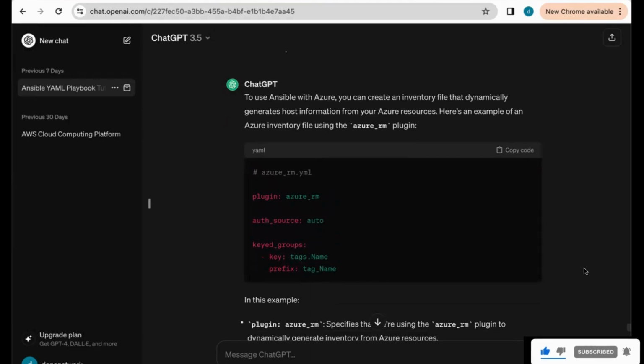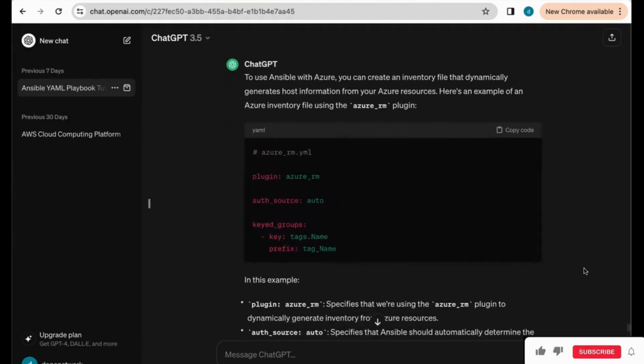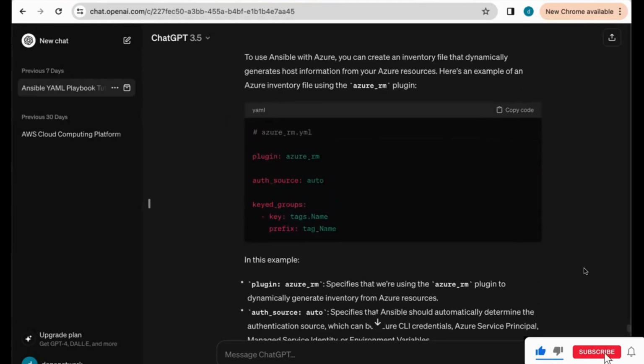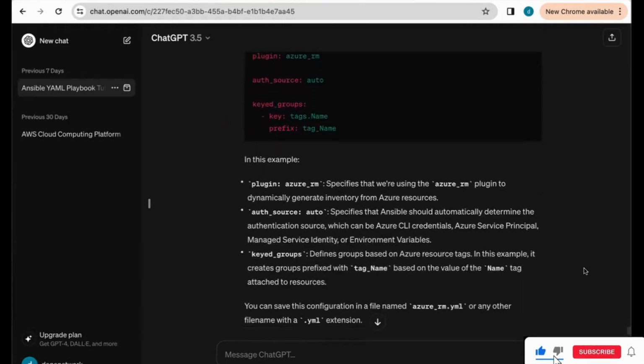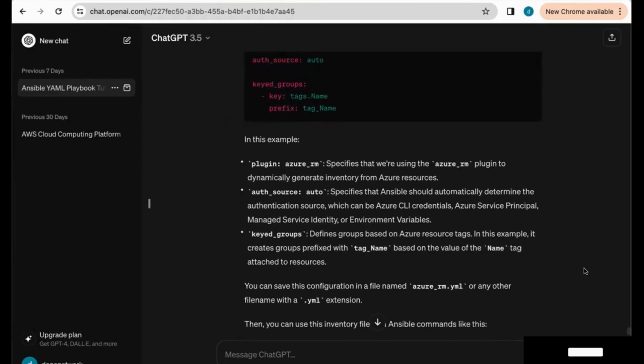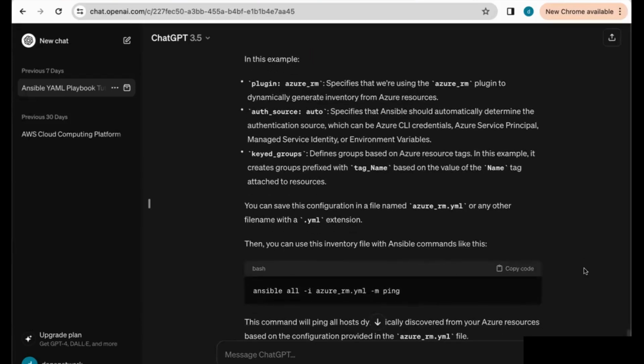So azure_rm, where rm is your module, basically the plugin which you're going to download. It specifies that we are using the Azure RM plugin to dynamically generate inventory from Azure resources, and you have to authorize the resources automatically. Keywords you have to use are groups, tag names, and prefix of the tag names. Authentication can be Azure CLI credential, Azure service principal account, managed service identity, or environment variables. Keyed group is the same way; you use the tag name to attach the resources. You can save this configuration in a file named azure_rm or any other file name, which should have a YAML extension. You have to be very clear.